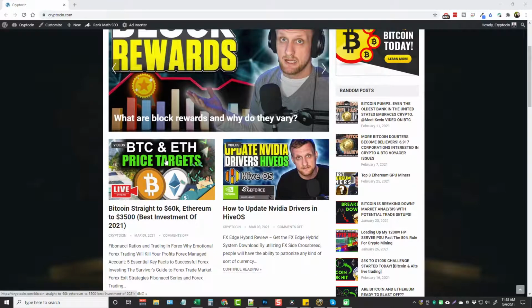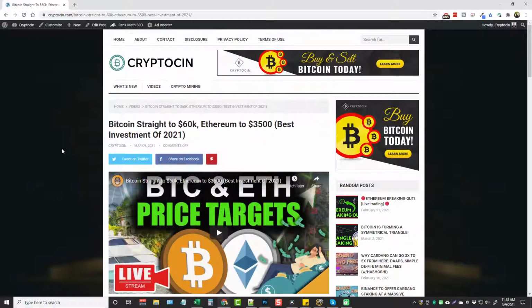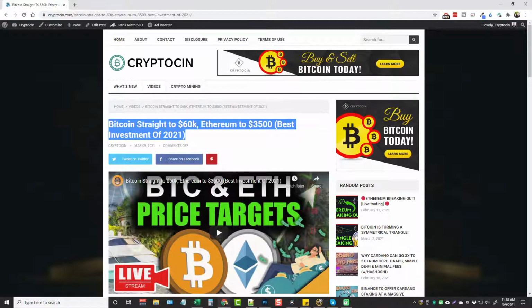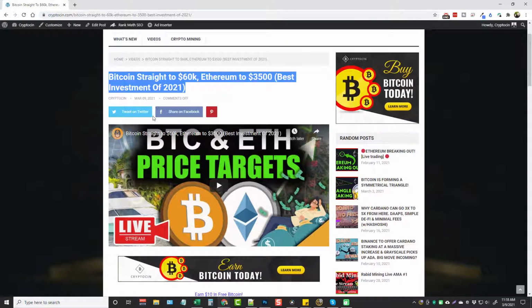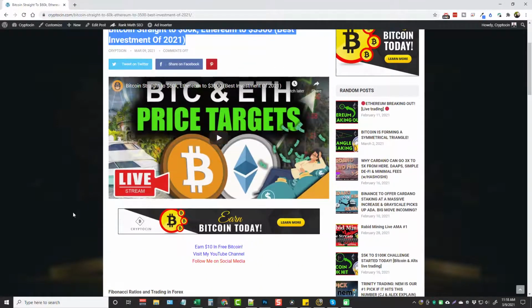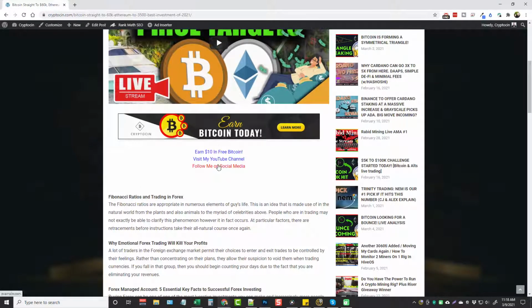And if we go inside of one of these posts, you'll be able to see the content that was automatically created and put together for this. So this here is the title that got imported, which was the video title from YouTube. We have some social icons. We can see the video that got imported. And down here we have some banners and links you can also customize to add your own.